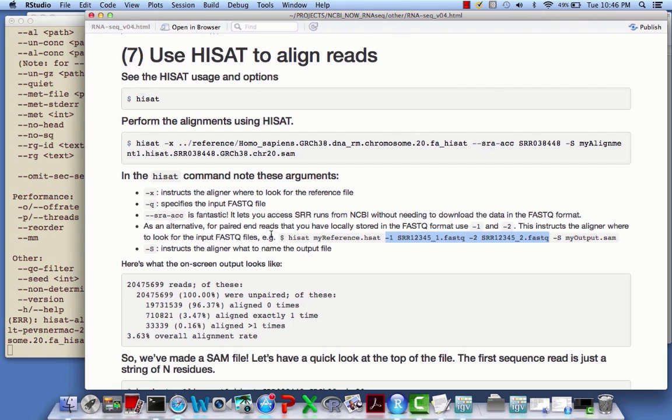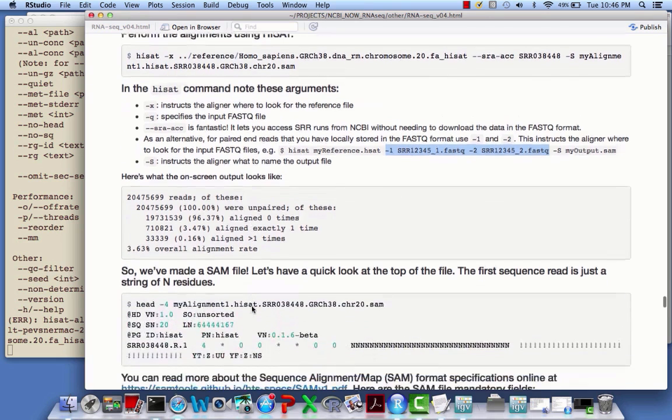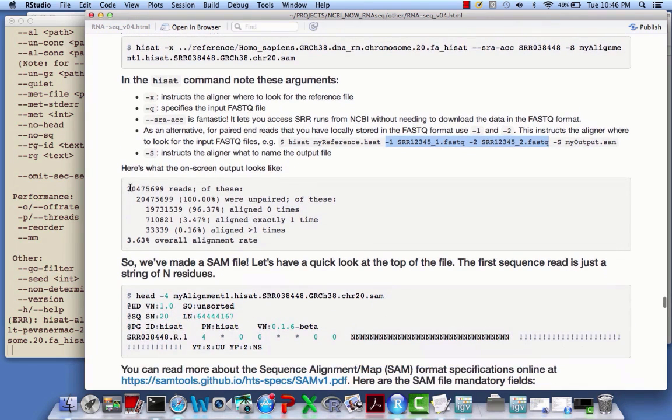What we have, though, is this on-screen output as soon as it finishes, and to give you a preview, it's saying how many reads it detects, 20 million reads, and all of them are unpaired in this particular case, so it's just single end, and that many of them align 0 times, 3.6% overall alignment rate. That's presumably because we've only aligned to the small chromosome 20. So we've got ourselves a SAM file, and that was a great goal to get to.